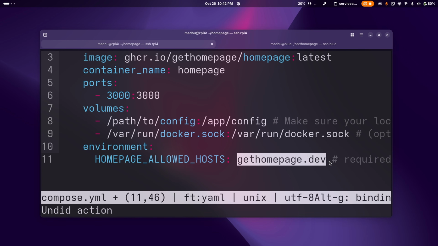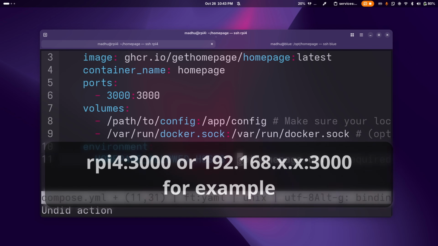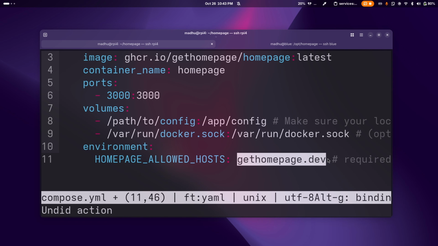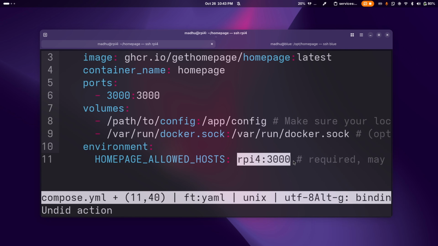Now for the allowed host, this is something we're going to have to change. If you don't have a domain, you can just put your host name or your IP address, your local IP address, and then you'll be able to access it like that. So for me, the host name of my Raspberry Pi is just rpi4, and then we'd also have to put the port, so :3000, like that. If you switch this to port 80, I don't think you have to have this at all, you can just leave it like this. But since I'm keeping it on port 3000, I'll just leave it like this.